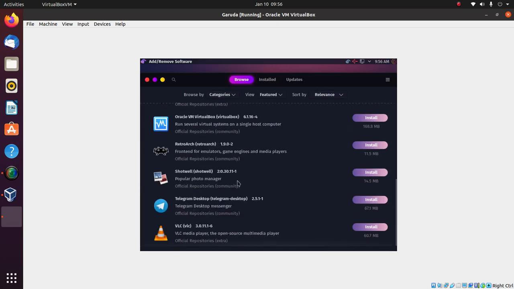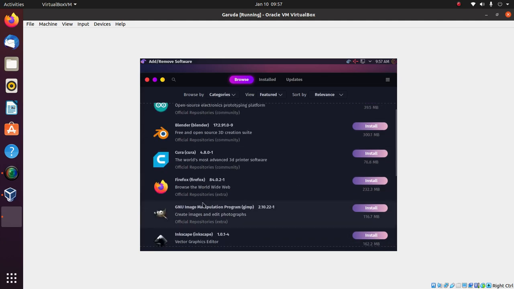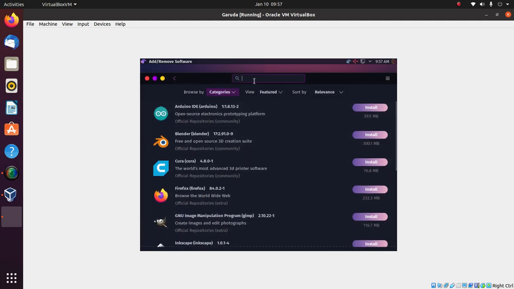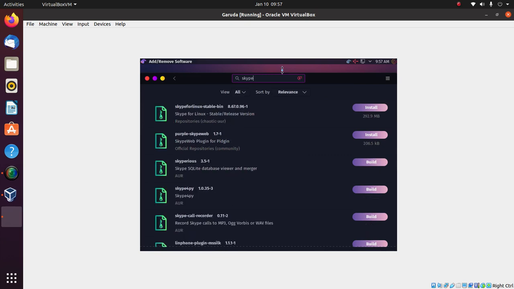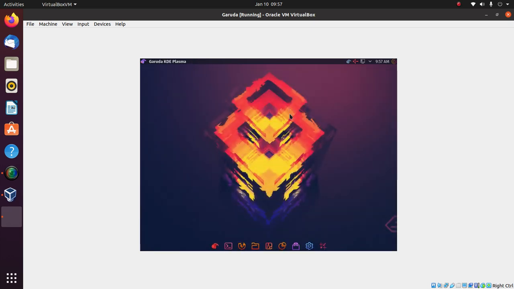Apart from that, you can install other software you are interested in: VLC, Telegram, a lot more things. I think Skype, is it there? Yep, Skype for Linux is there, so you can install that as well. Almost all the software you use, you can search for and install in your Garuda Linux. Just click the install button next to the software of your choice and you will get it. Okay, that's one point of it.